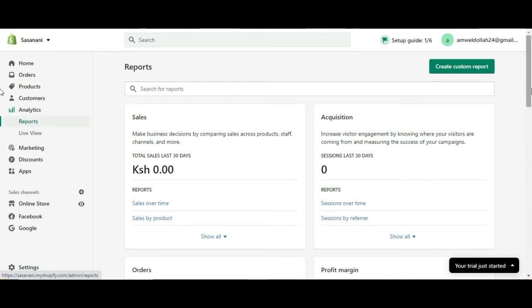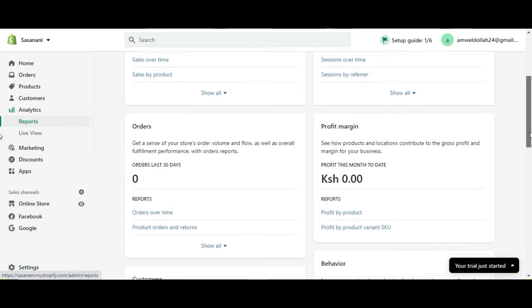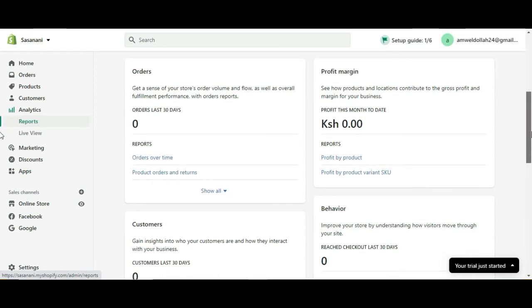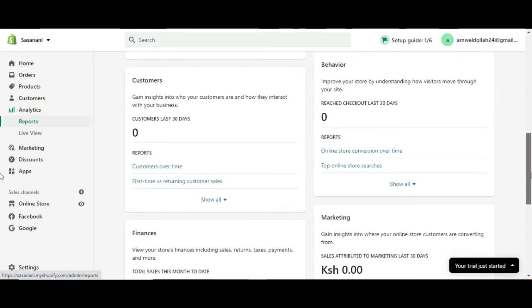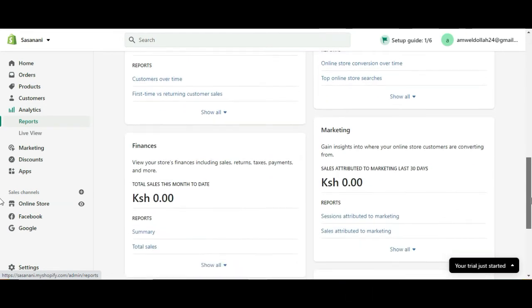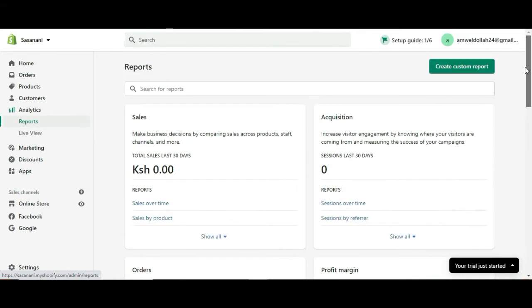It gives you your acquisition percentage, sales in the last 30 days, number of orders, the average order value, and the profit margin that you are making per product or per month. So it just gives you the behaviors of those who are shopping on your store. It's just another extension of analytics that helps you understand more about your Shopify store.